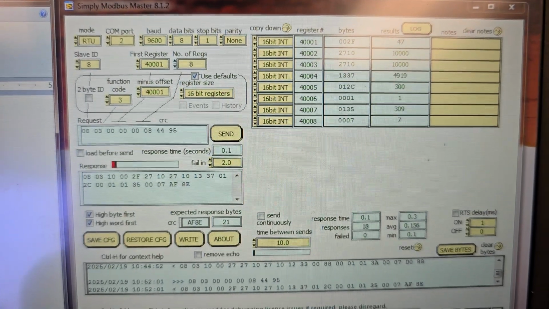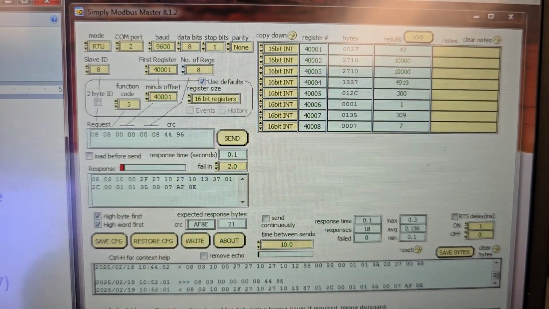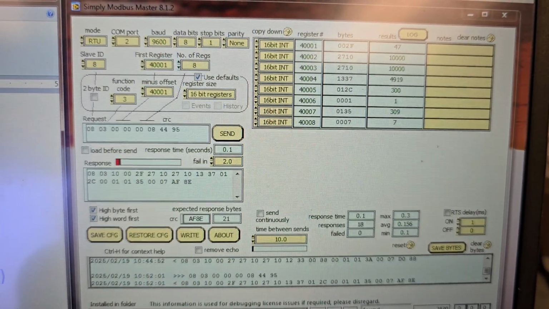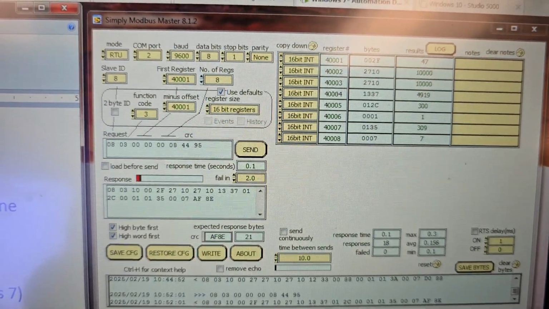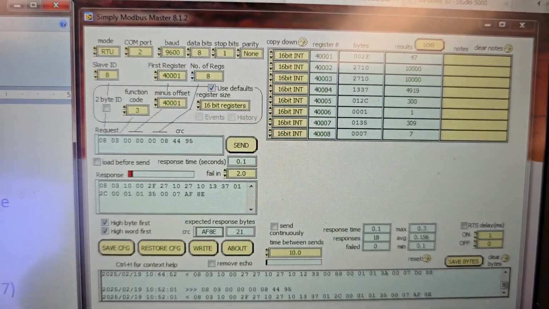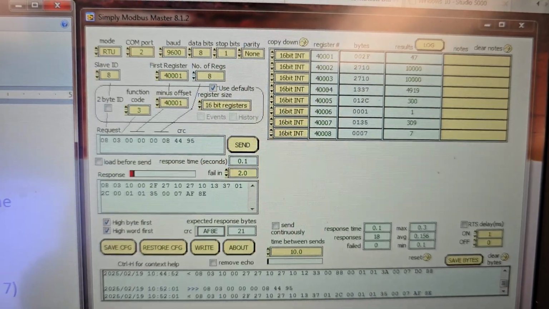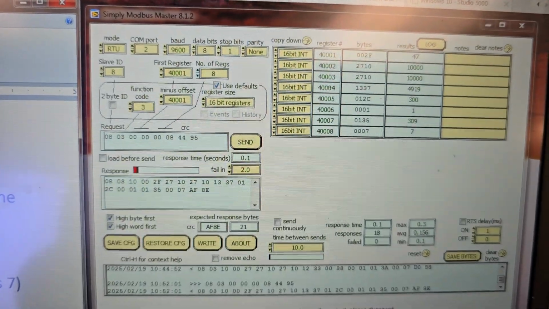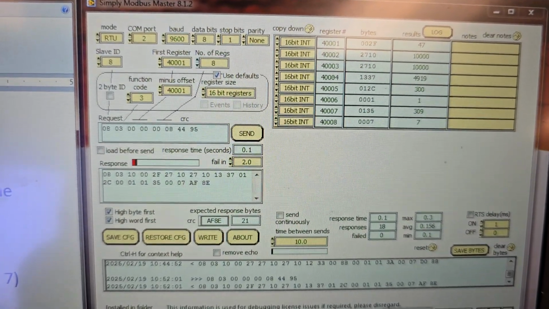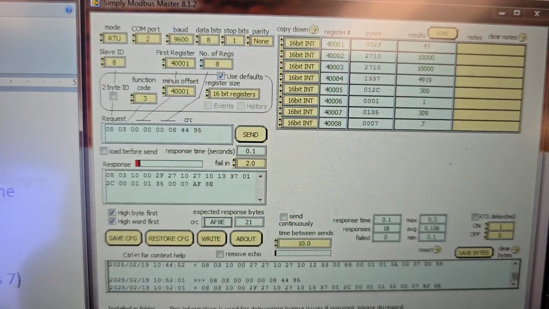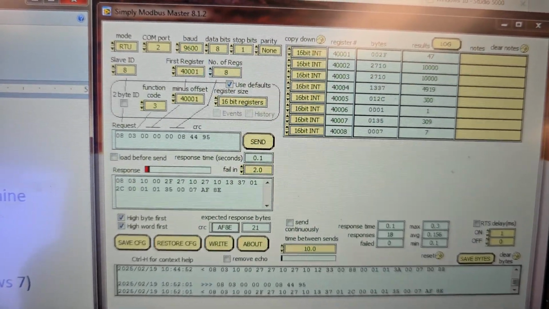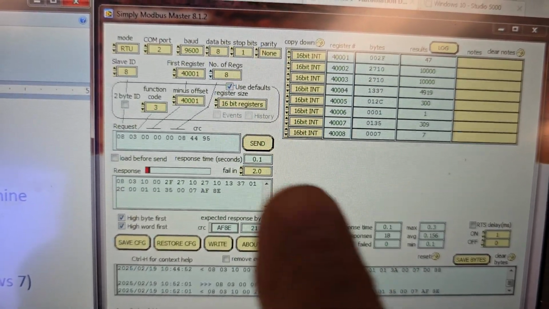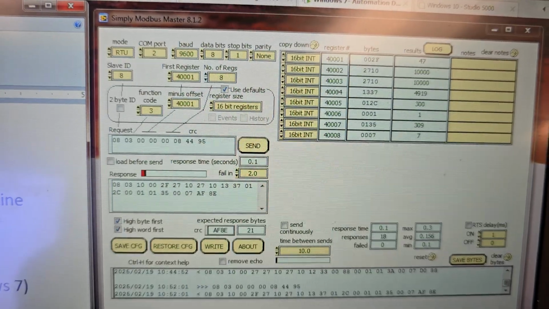We've got Modbus RTU. It's on COM port 2 on my VM, baud rate 9600. And the 8 data bits, 1 stop bit, and parity none. There's your node 8, and your registers that you read and write to are the 40,000 registers, starting with 40,001.